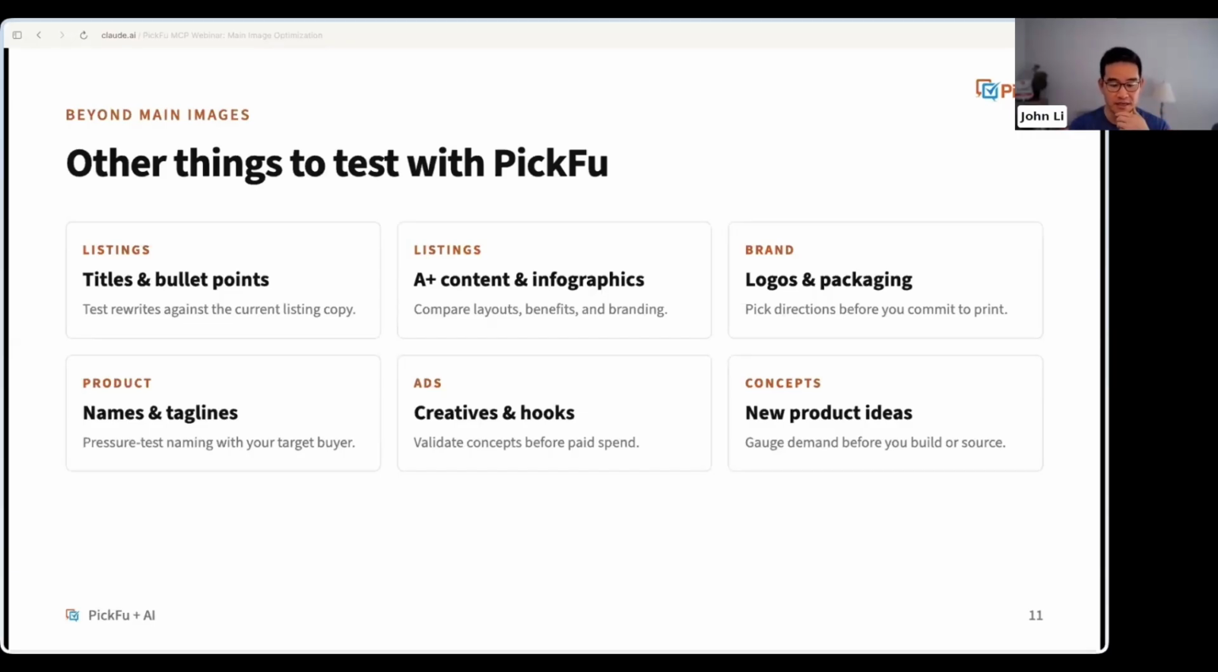The first name that you pick is probably not the best one. We tested over 30 names when we were naming PickFu on PickFu many, many years ago. We've been very happy with the results since. So you definitely want to pressure test those names.